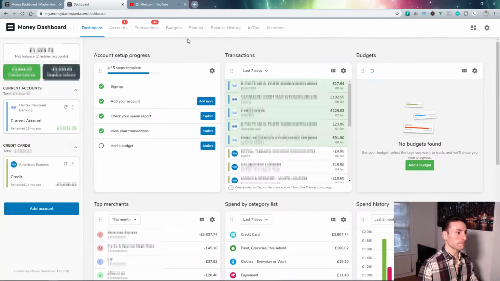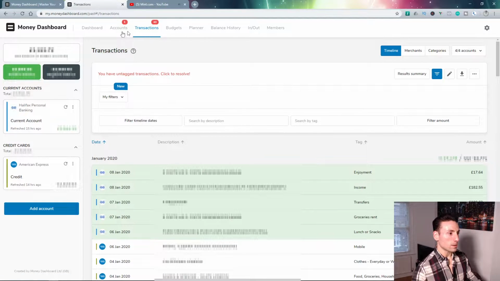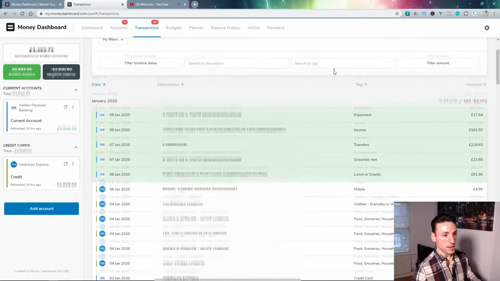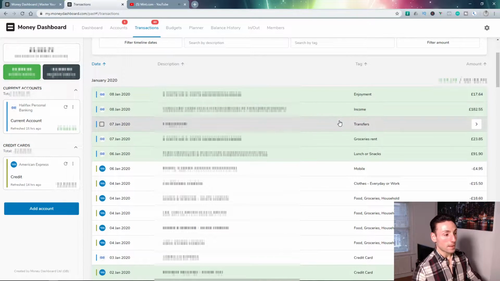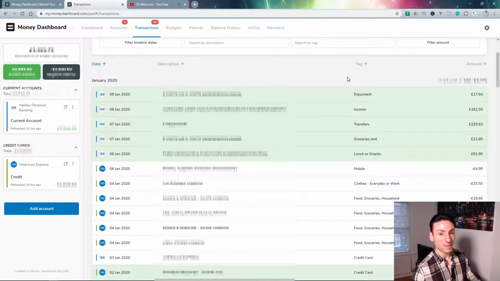Okay, so we are now back on the Money Dashboard main page and let's start off with the transaction category. Alright, so when you are in the transaction category, you can see that there will be many transactions registered and many of them, if this is the first time that you use Money Dashboard, will be under the name untagged. This is because the system itself still needs to recognize where you are spending your money.